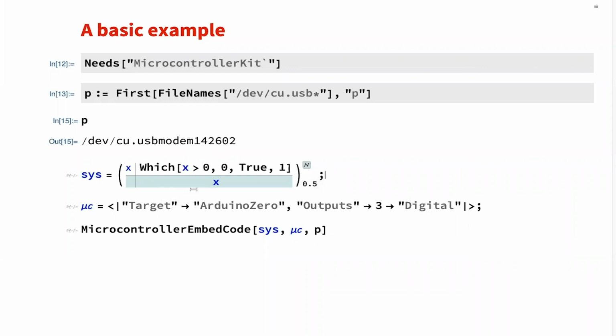So I take this basic example of blinking an LED. And this is the model that will blink the LED. This variable X is going to be connected to that port. And if X is a value greater than 0, it will turn it low. And for any other value, it will turn it high. And it's going to switch at this time interval, and that way we get the blinking LED behavior.